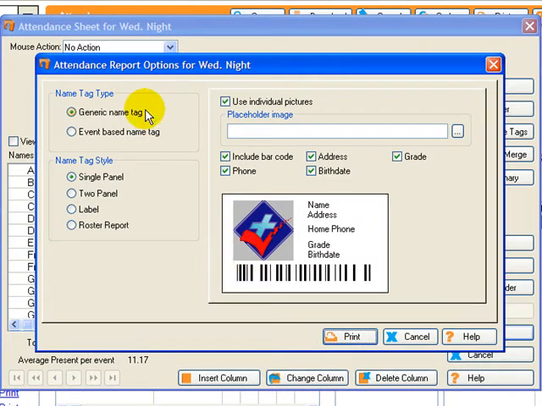Now, an event-based barcode is slightly different than the generic. An event-based will only work for that one attendance event for the lifetime of it, but it won't work for any other attendance events that you make. The generic name tag, or the generic barcode, will actually work for that one attendance event, but any other attendance event it'll work for as well.